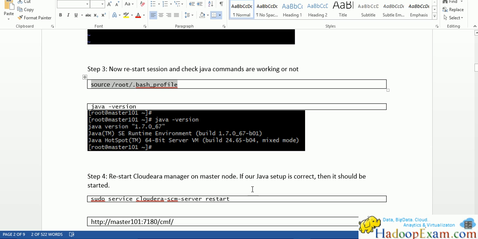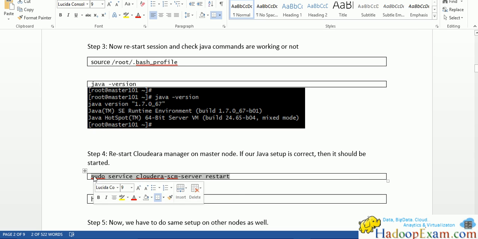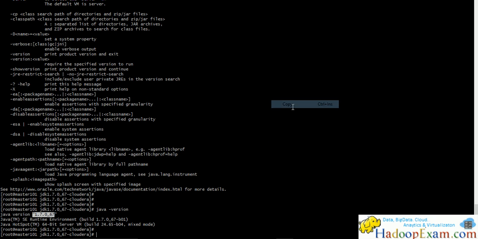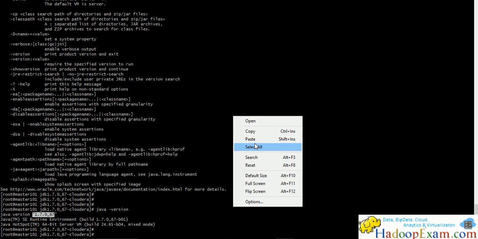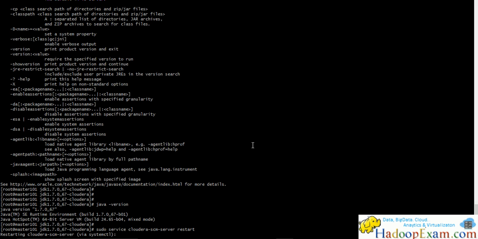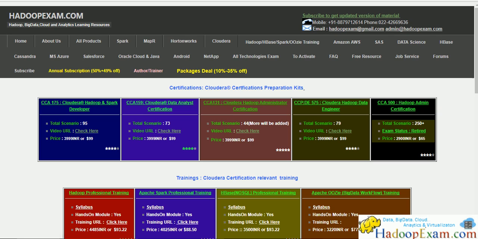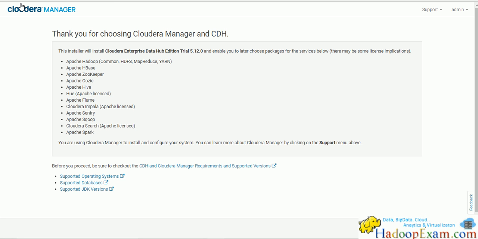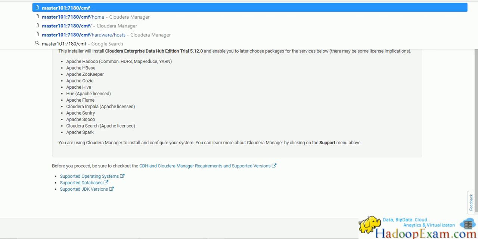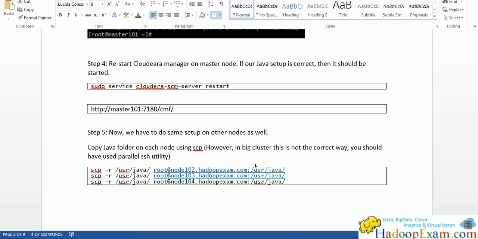Now restart the Cloudera Manager on the master node. If your Java setup is correct, then it should start correctly. So I'll just restart the Cloudera Manager using this command. If our Java setup is proper, then it will restart the Cloudera Manager. So let's wait for it to get restarted. This is our URL. Right now Cloudera Manager is being restarted, so just wait. Meanwhile, I'll move ahead to the next step.